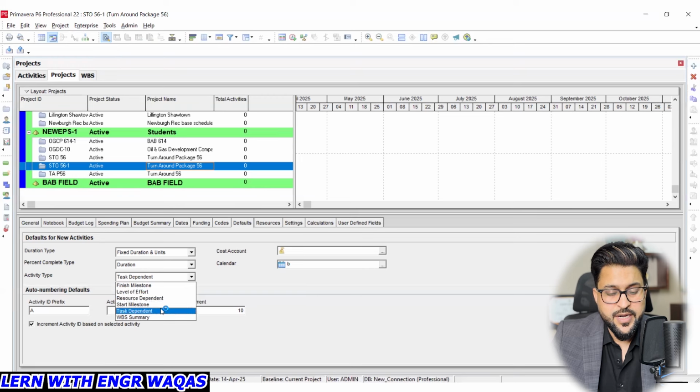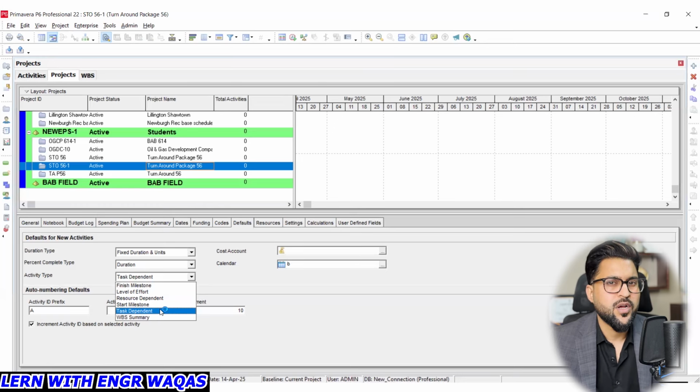Resource dependent activities and task dependent activities are major activities we need to add in our shutdown management. By default, every activity you add in your project is task dependent, which follows your global calendar and the task or amount of work. But a resource dependent activity follows the resource availability. It is not following the global calendar which we are going to allocate, so we call it a resource dependent activity. It is different from a task dependent activity. I will be sharing each and everything, don't worry.